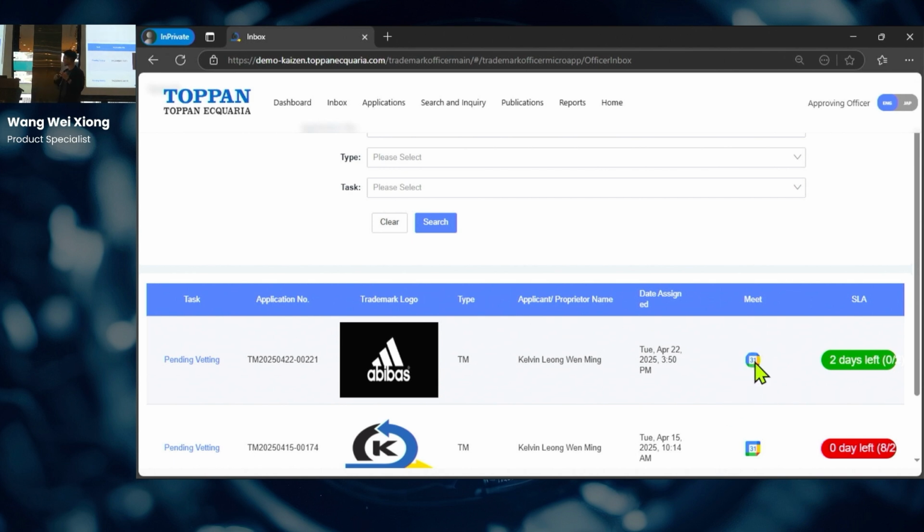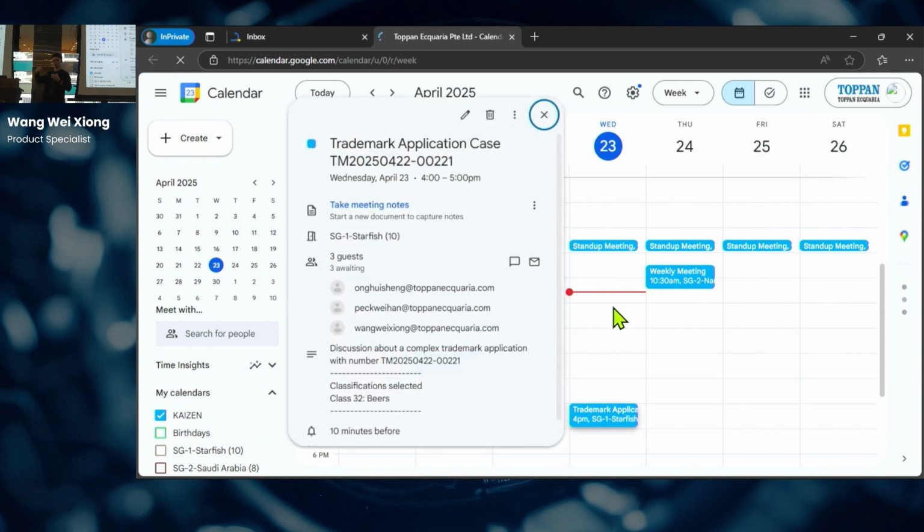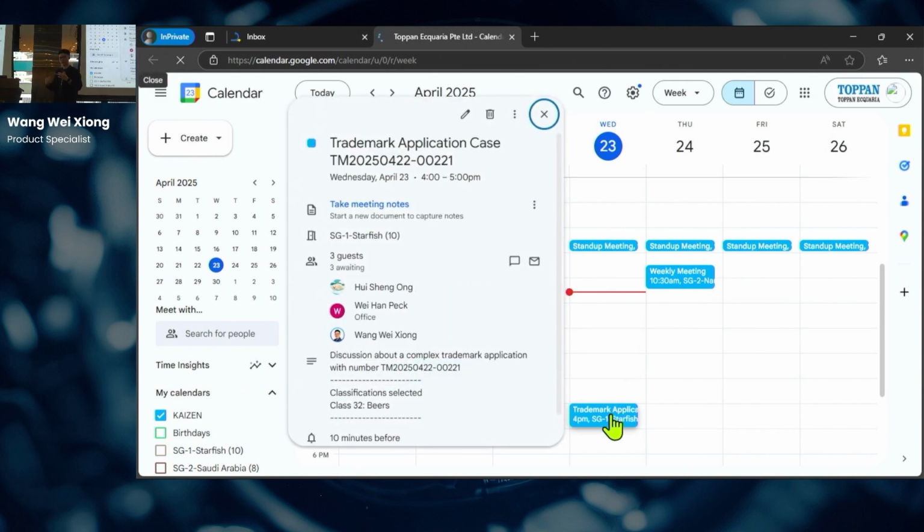So let's click in to see what the agent has done for us. Now instead of Wei Han having to check who's going to come and which meeting room we're going to use, AI has already done it for you, all within a few minutes. It has already done a few things for you.